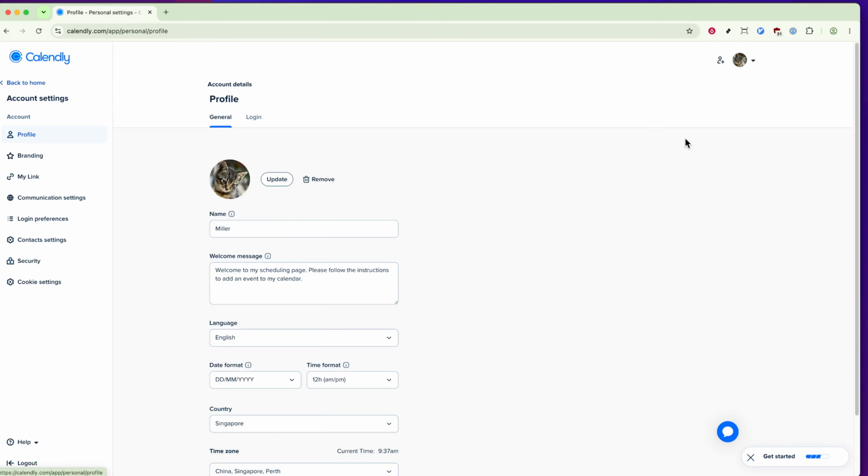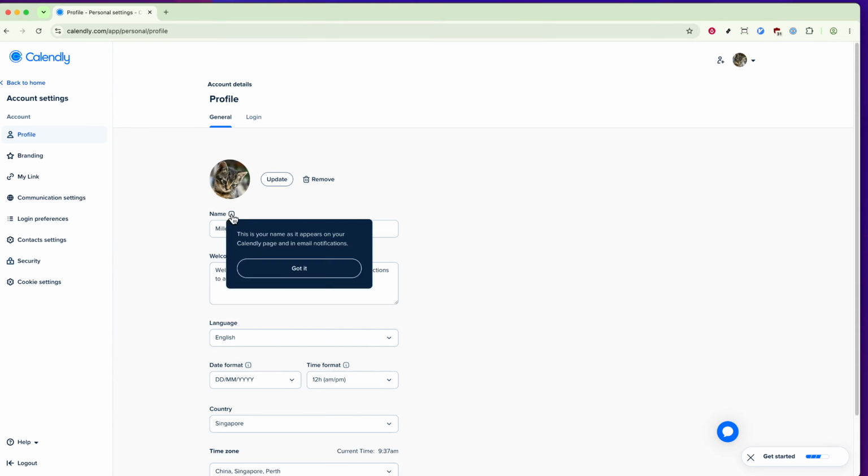Clicking this will take you directly to your personal profile page where all the details tied to your account can be viewed and updated. This is the space where you can adjust your personal information to better reflect your current branding or identity. Once you're on your profile page, locate the name field. This is the section where your current name is displayed. If you want to make changes, simply click into the field and it will become editable.